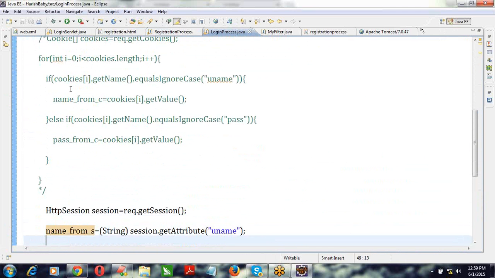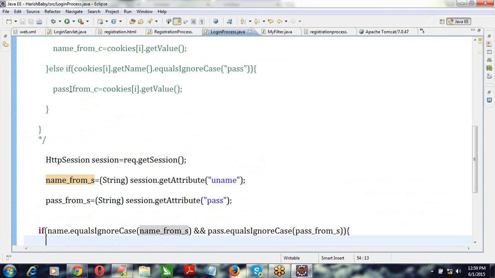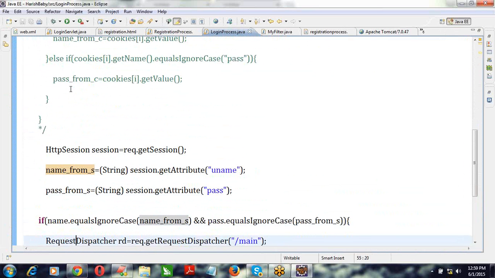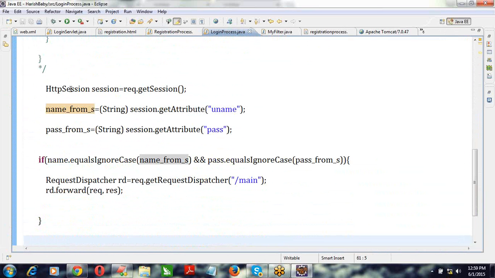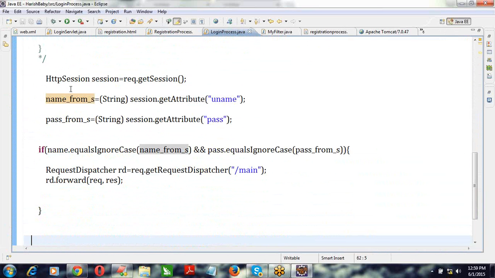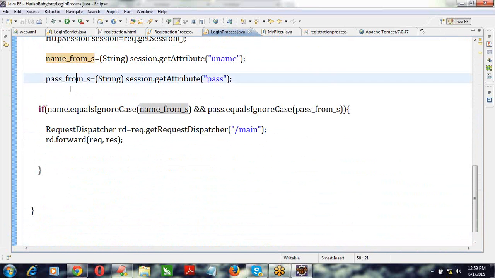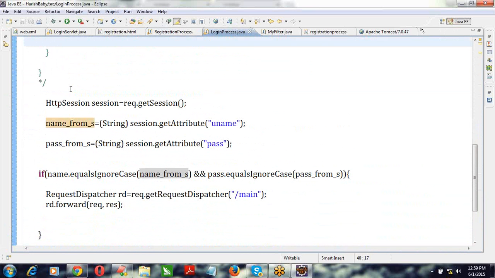If the user-given name and the value from session, and the user-given password and the value from session, both are the same, then we forward to the main page. Now the same logic I want to write in a JSP file.